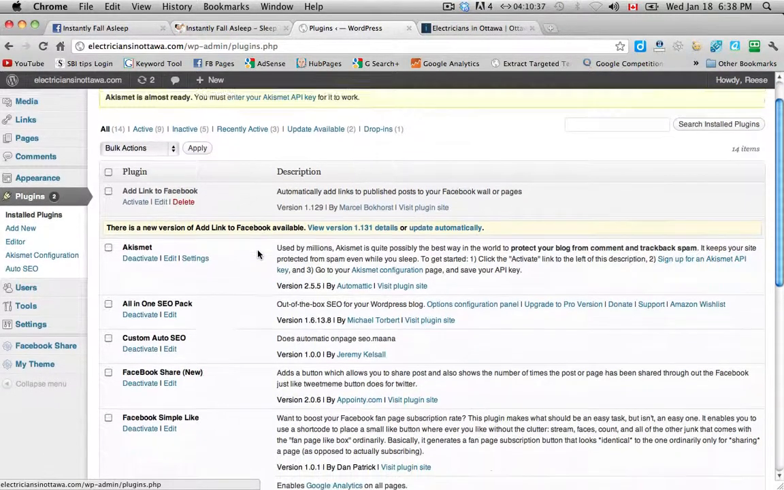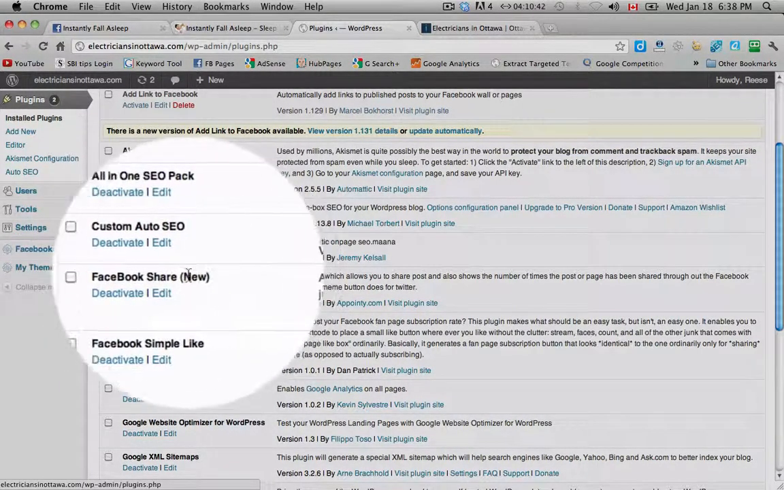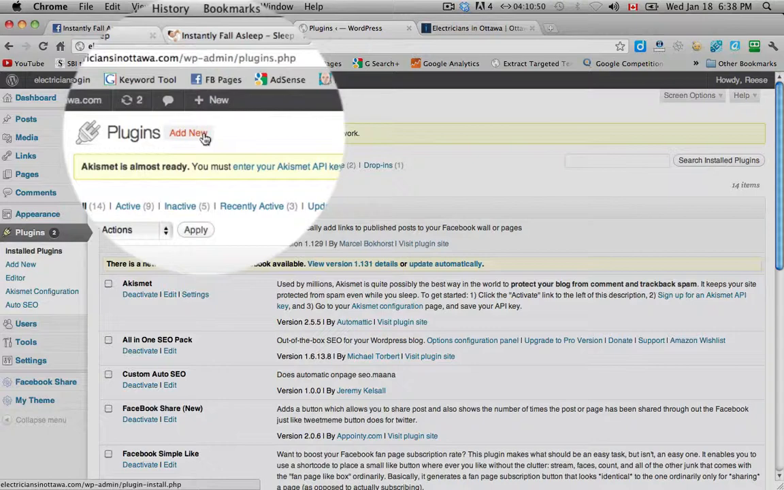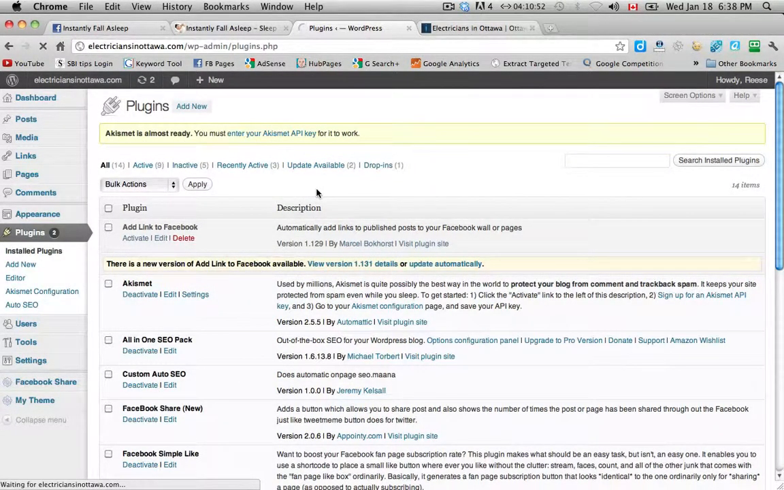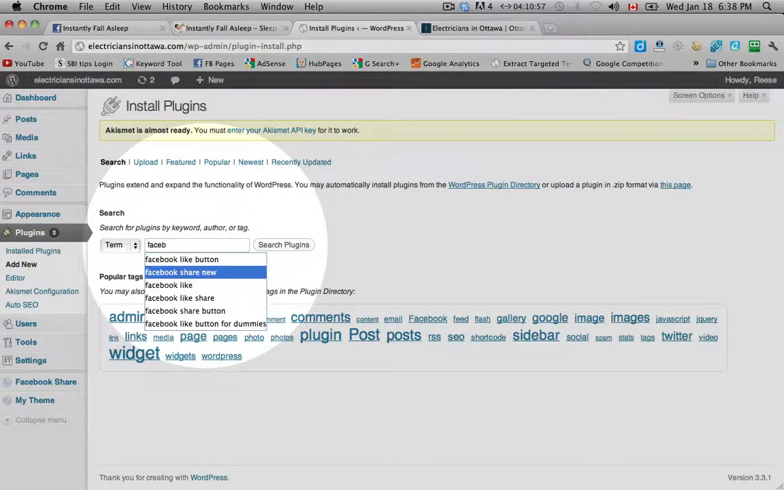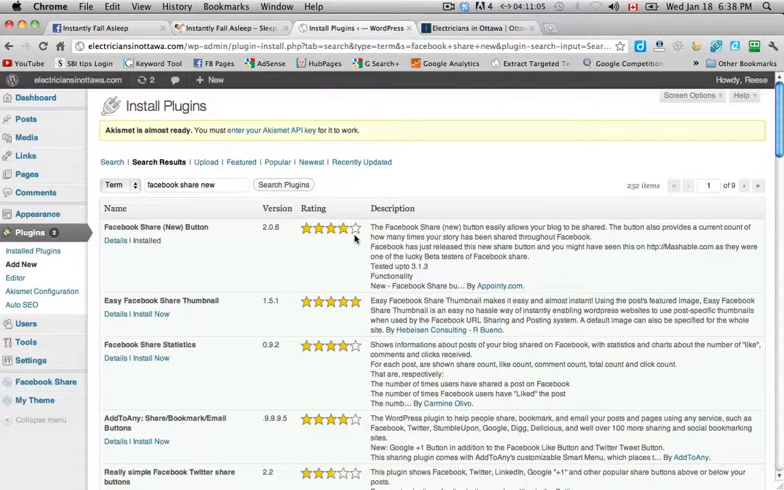The plugin that I'm going to use is called Facebook Share New. Okay, so you can just search. You can go into Add New Plugins, search Facebook Share New, and you'll see it on top here. I already have it installed, so you just click install and then activate the plugin.